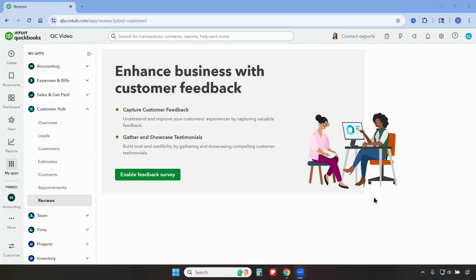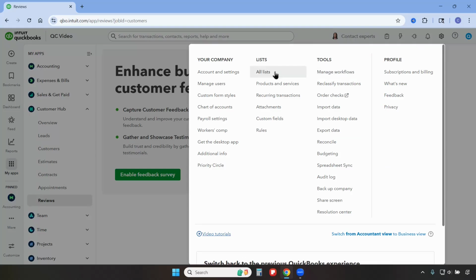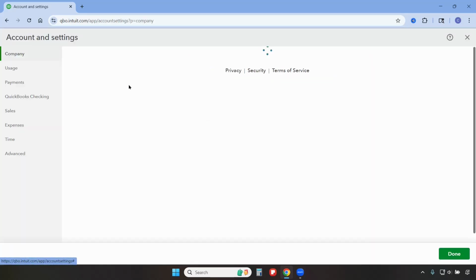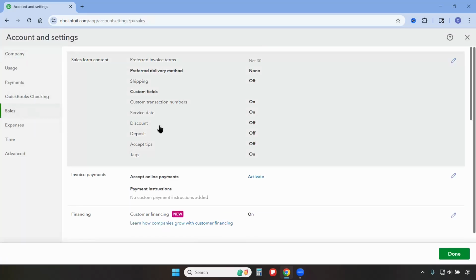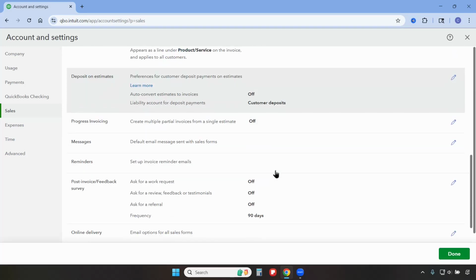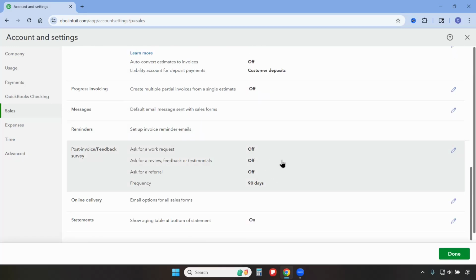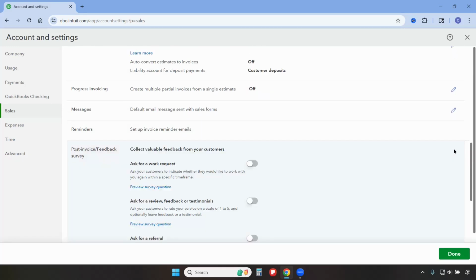You can enable customer feedback by going to the gear icon and then clicking on Account and Settings, and then Sales. And if you scroll down, you'll get to Post, Invoice, Feedback, and Survey. Then click on the pencil icon. And here you can turn on Work Requests. So this would allow a customer to inform you if they want to work with you again.